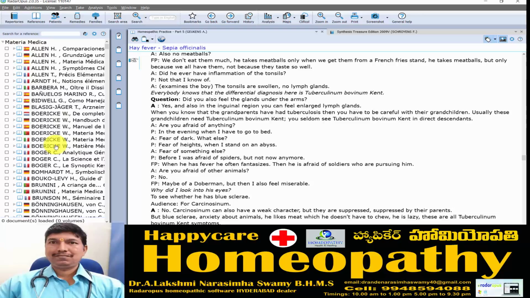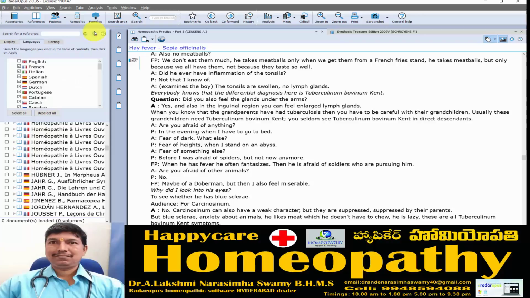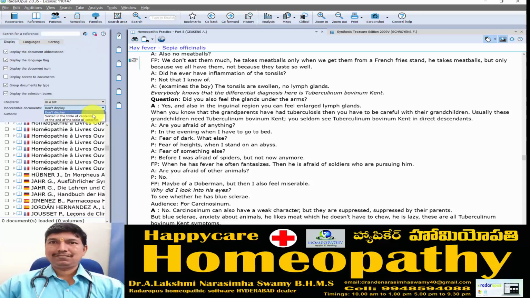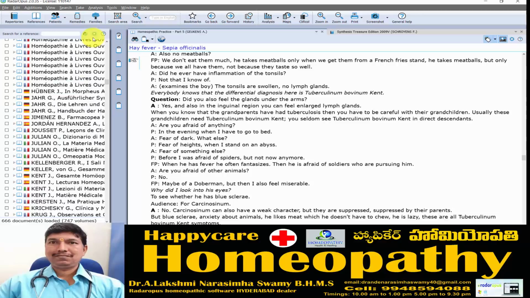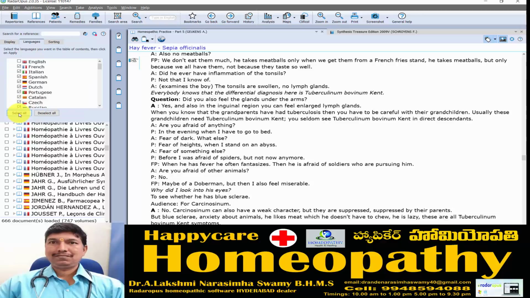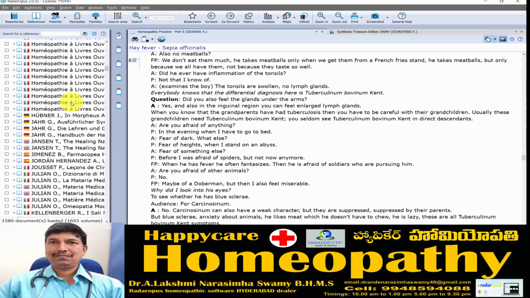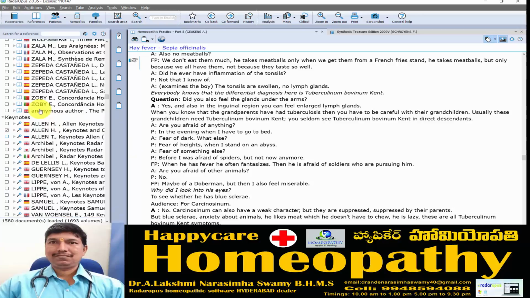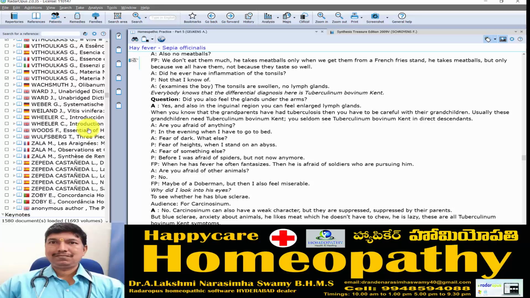These are all the other languages. Now 7 languages are present. Other languages: 666 documents, 747 volumes are present. Now in all the languages, 1518 documents in 1693 volumes are present. It is a very vast collection present in Radar Opus. Also we can study other languages at our convenience.